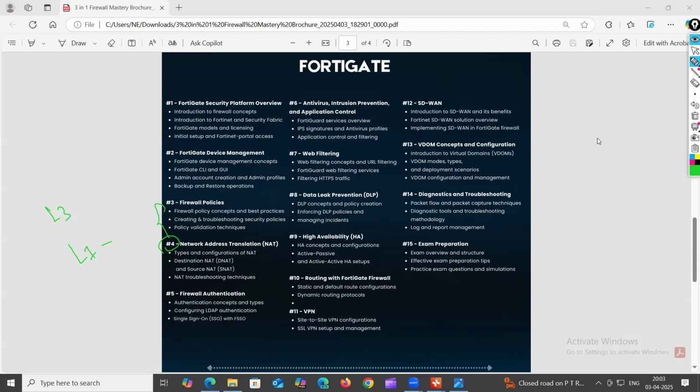And NAT in the FortiGate firewall, we'll implement source NAT, policy-based NAT, central NAT. There are two types of NAT we have, source NAT and destination NAT, and here we call destination NAT a virtual IP. So what is a virtual IP? What is policy-based NAT? What is central NAT? Everything we'll discuss under the NAT module.